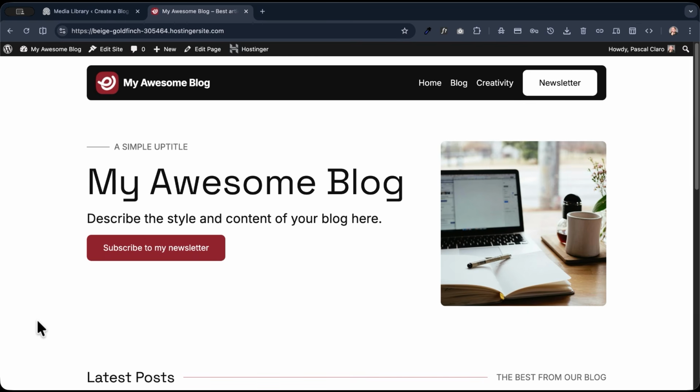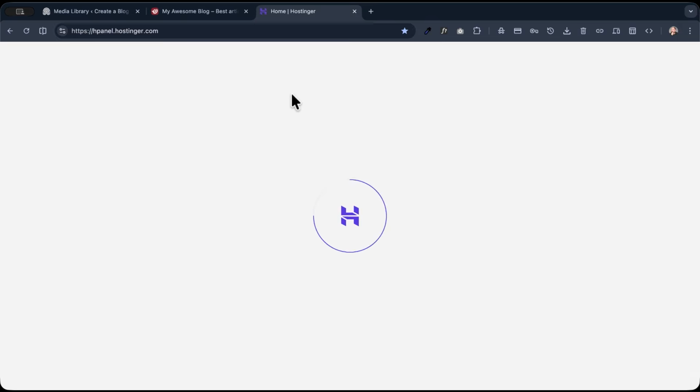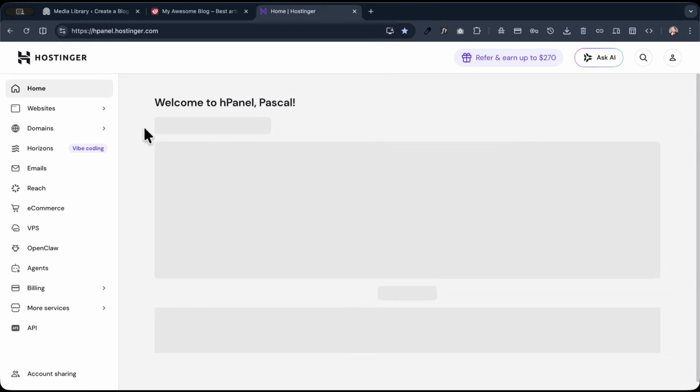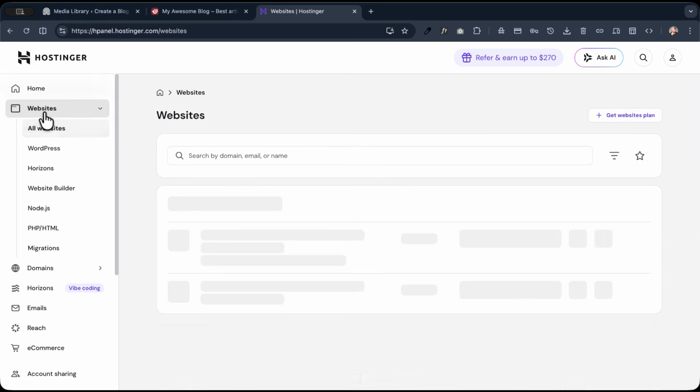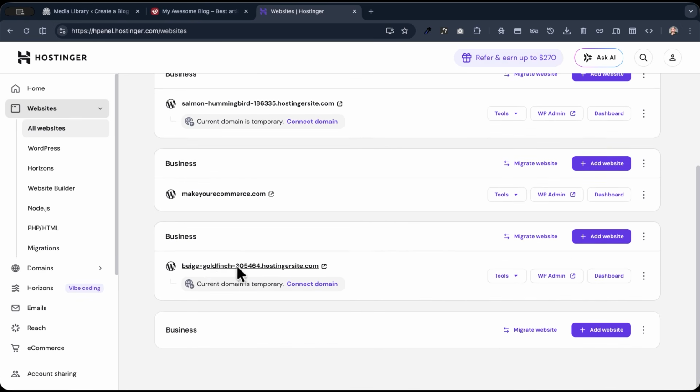Now, when you finish creating your website, you're ready to assign to your website a real domain, not the one that is assigned temporary by Hostinger. But to do so, you just need to go back to your Hostinger website. So you type hpanel.hostinger.com, or you just type hostinger.com and you log in. And once you're logged into your panel, you can go and check your website, all websites. In my case, the website is this one, and you can click on Connect Domain.